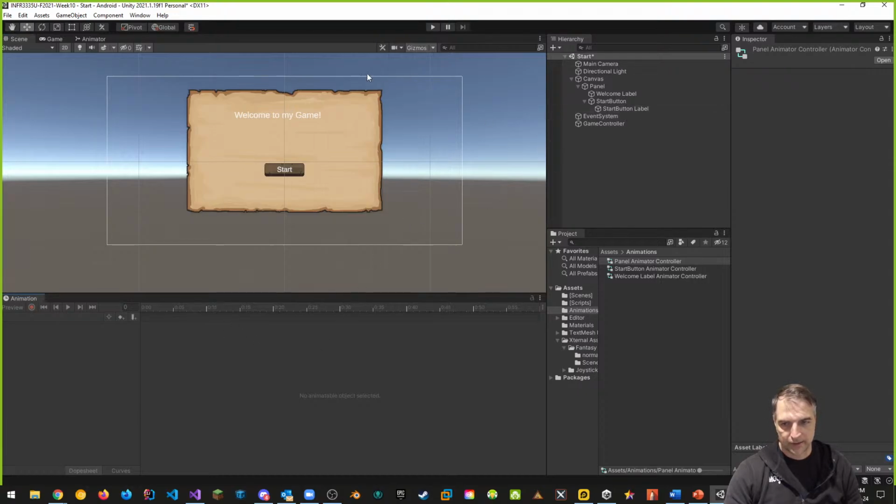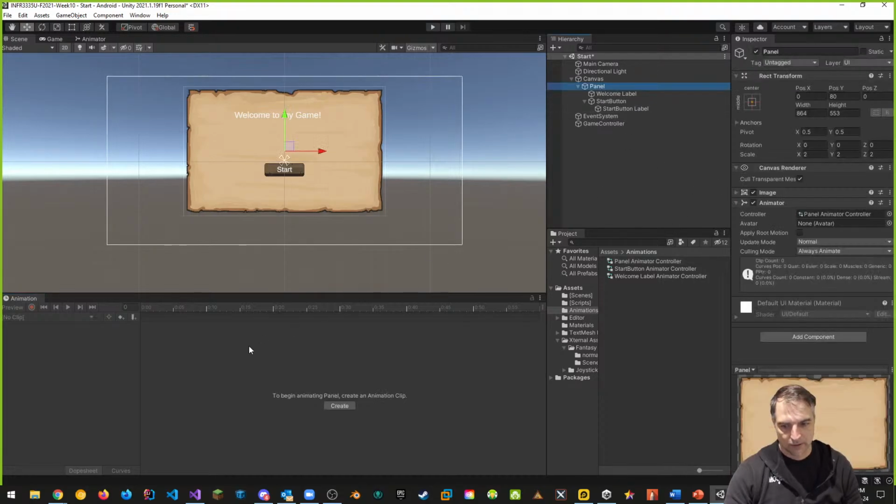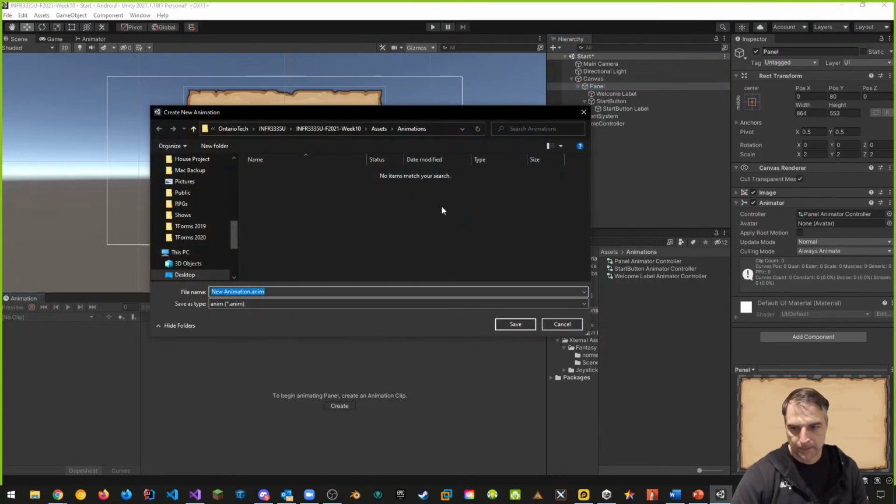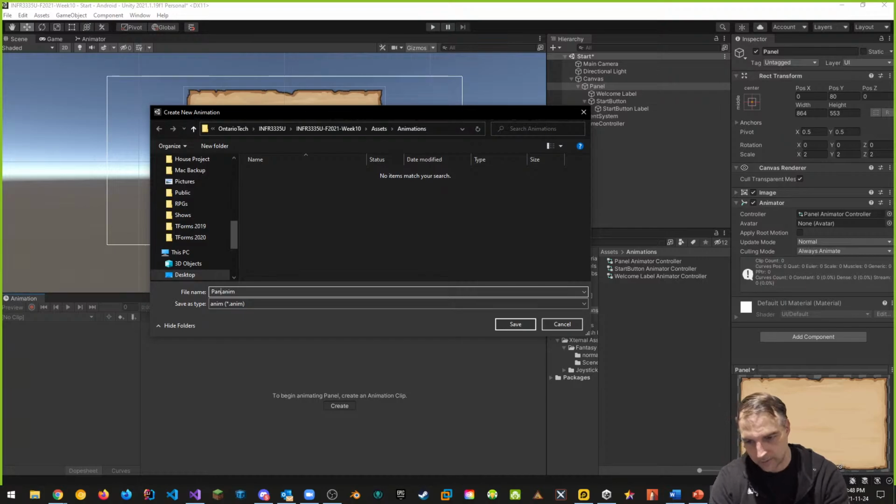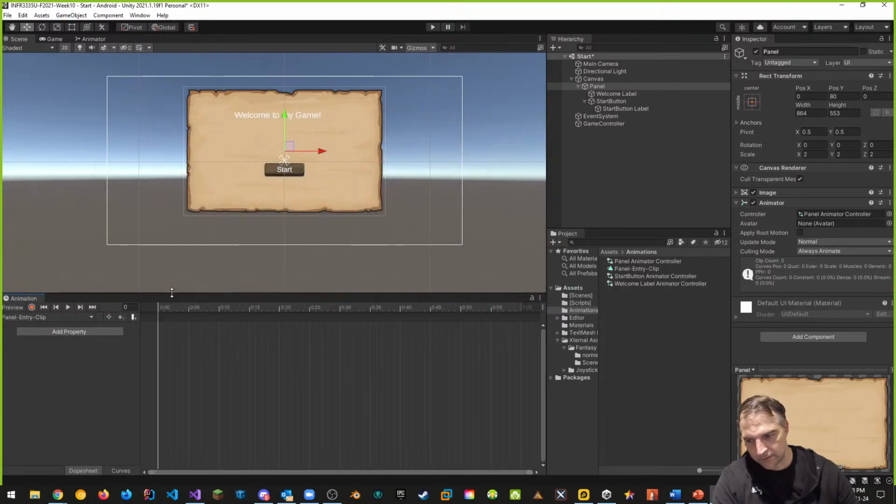So if you notice, if I click onto any one of the things I just added a controller for, if I go to the panel, you can see down here it says, to begin animating panel, create an animation clip. Let's do that. So this is the way I'm going to show you first with the animator and then with the timeline, and talk about the differences. So let's click create. And it's going to ask me, where do I want this animation? Well, I'm going to put it in animations, and I'm going to call this the panel entry animation. Panel entry clip. That's what it is.